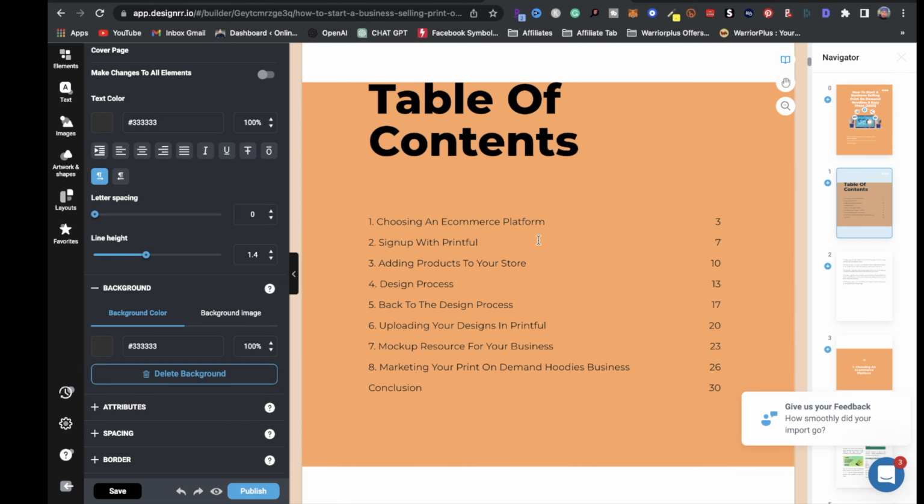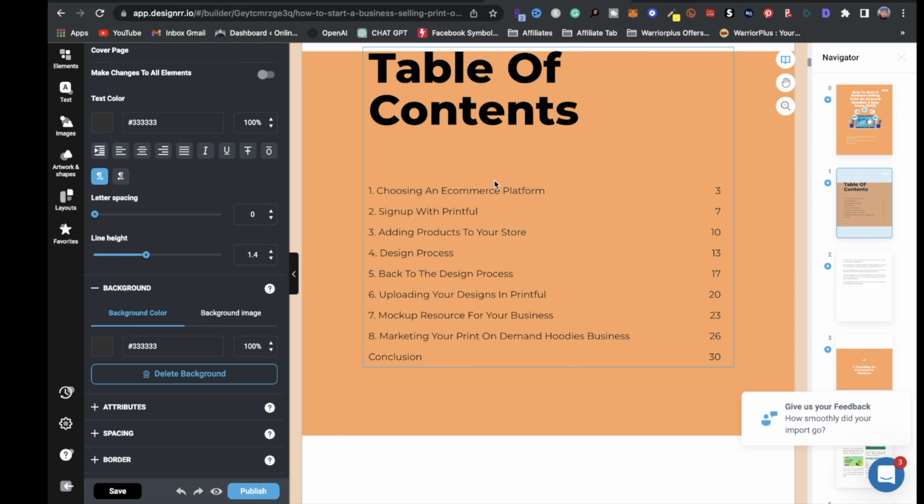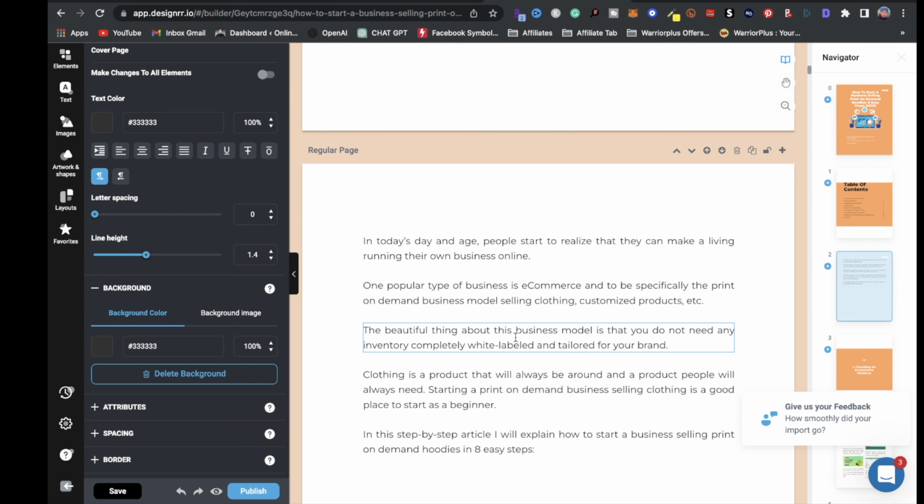But if we go here, table of contents, you can play around with this, tweak it how you like, okay? Now, if you're taking a blog article from Google, my top recommendation is going to be to edit that ebook, okay? You want to make it unique.